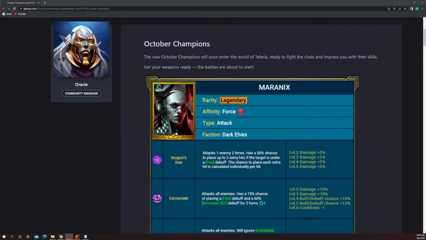Today we have a brand new set of October champions added to the game. We have the Fusion, we have a brand new Void Legendary, and then we have a couple champions, one Epic and one Rare, that are going to be used to fuse the Fusion. So they'll be coming out and be in today's tournaments and events and stuff like that.